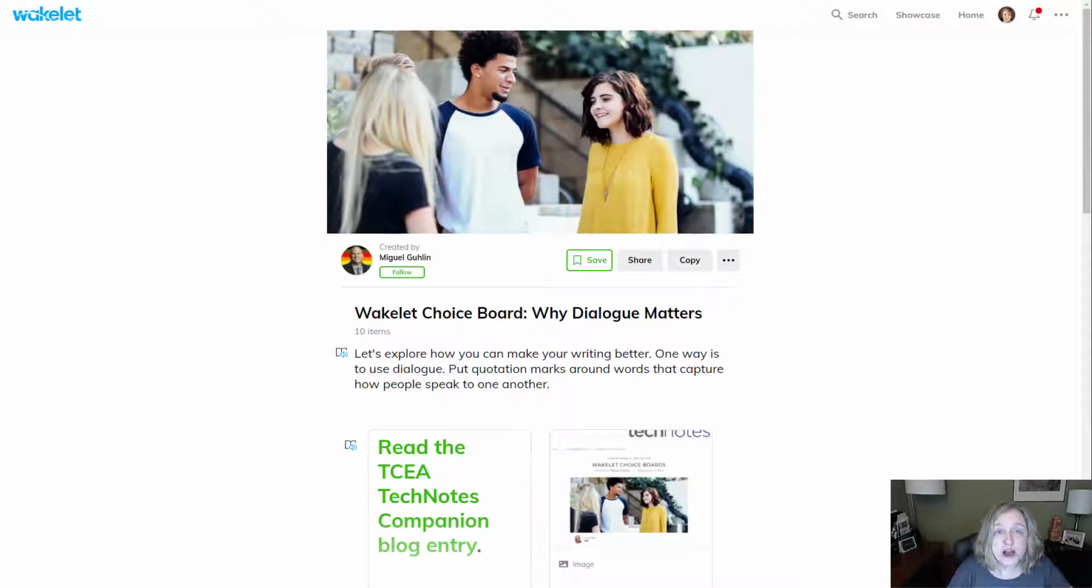Oftentimes choice boards are created with links to other things. So you go to the choice board, you click on it, and it takes you somewhere else. The tool we're going to look at now is called Wakelet, and there is a way that you can click and go somewhere else, but there are also ways that it embeds the content in the tool and makes it a little more dynamic to use.